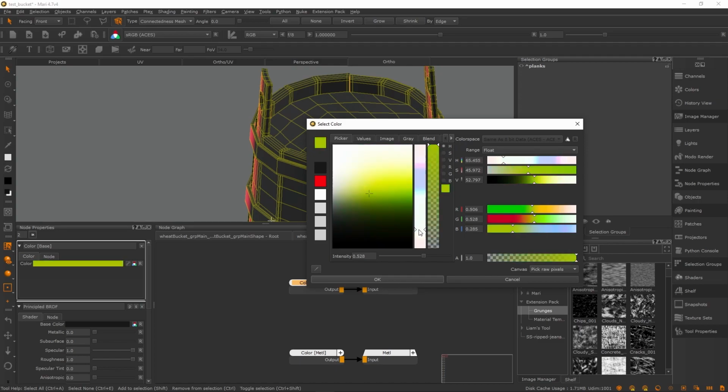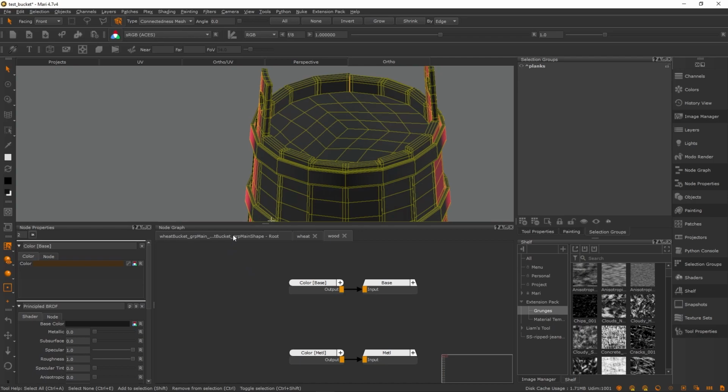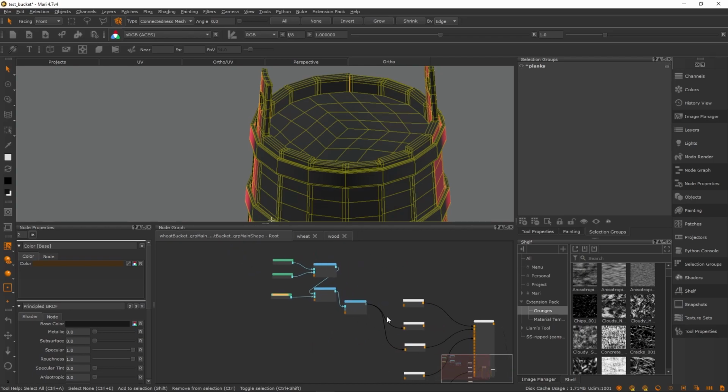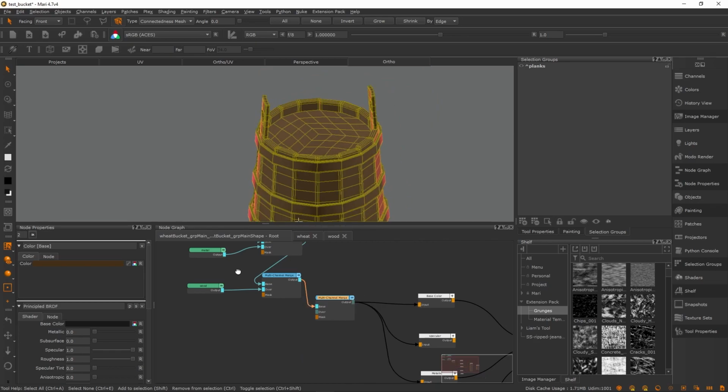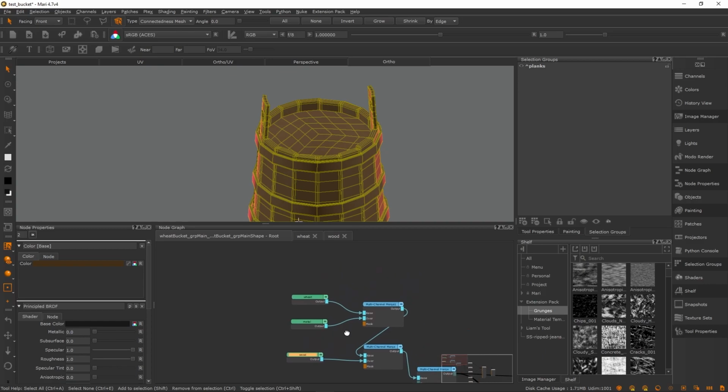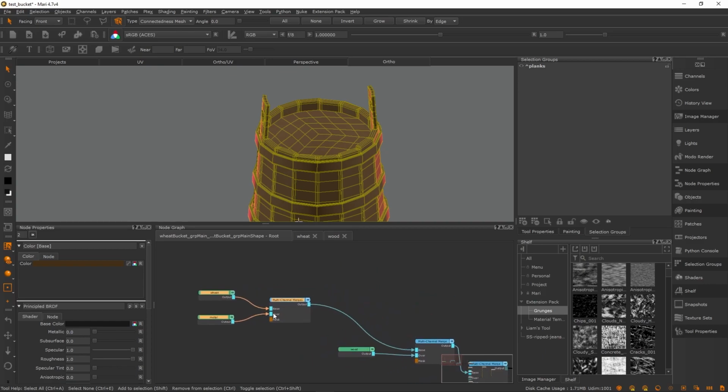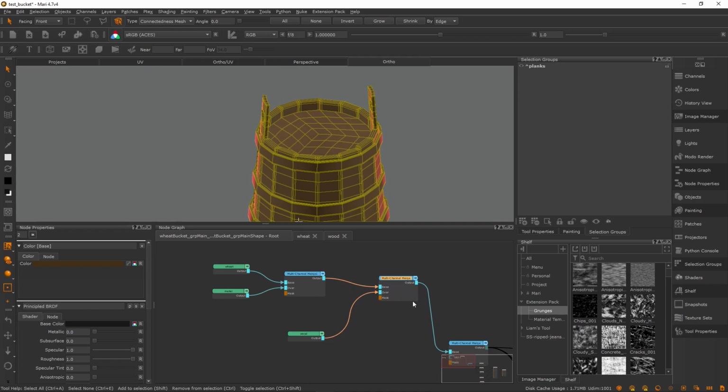The color picker is kind of funky here. I don't know why it acts like this. So I can make here, we're just going to connect it back. Here you go. You have the wood materials. So you just have to keep in mind the flow of your materials.